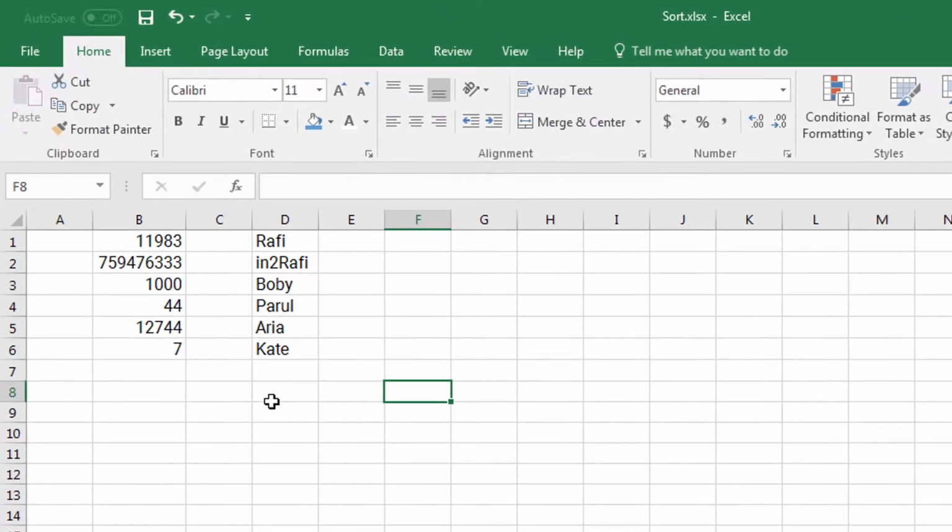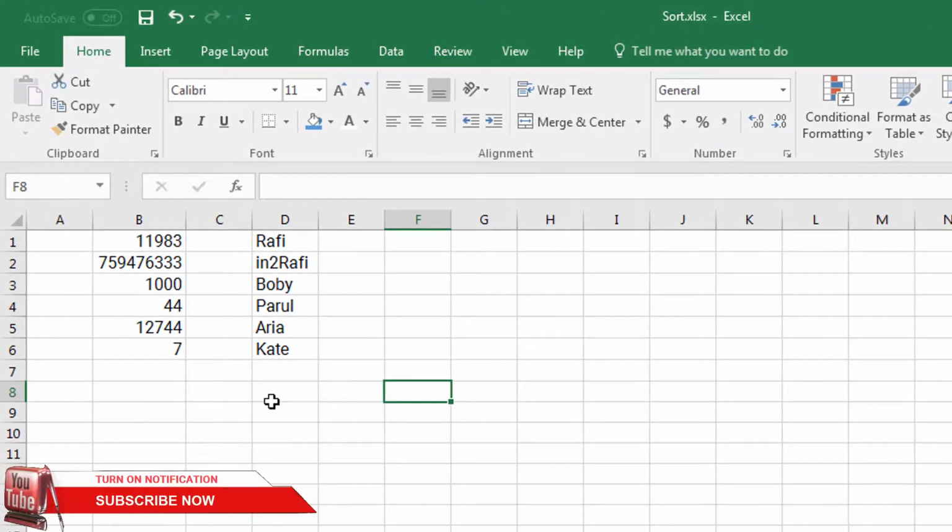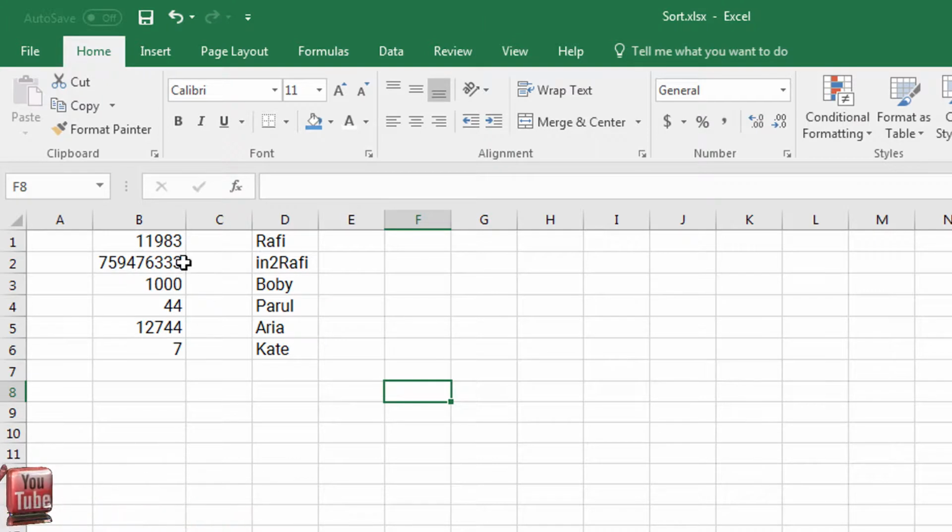This short video is on how we can sort data from smallest to largest or largest to smallest order, or in ascending or descending order using Excel 2016. Let's say we want to sort data of this column. Here we can see all of the data are in numeric form.